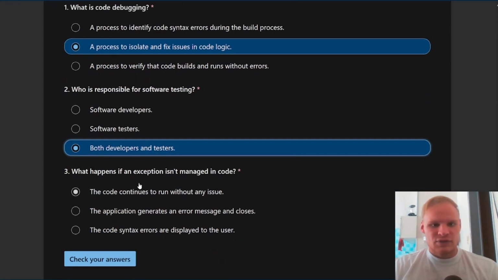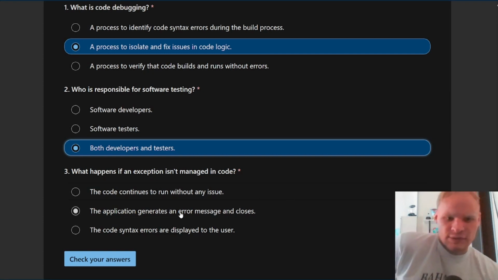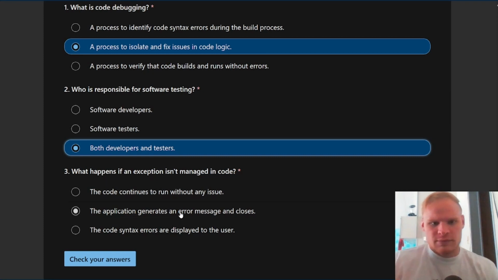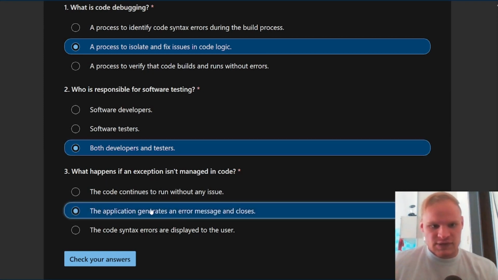What happens if an exception isn't managed in code? Oh, I think it will generate an error message and close. Like it'll stop the program. If the program throws an exception, it will just close it. So I'm going to say B.